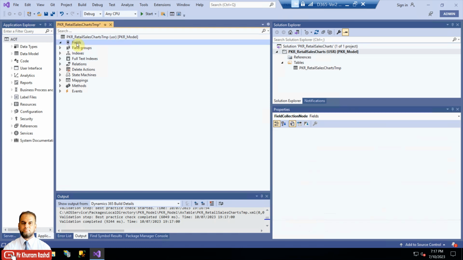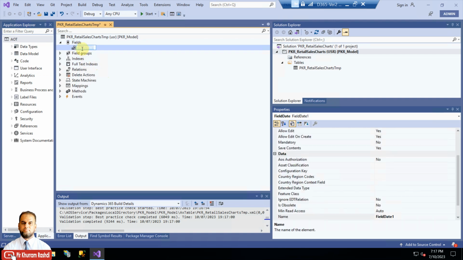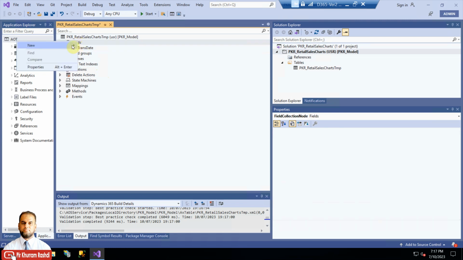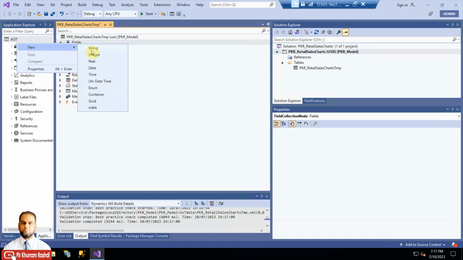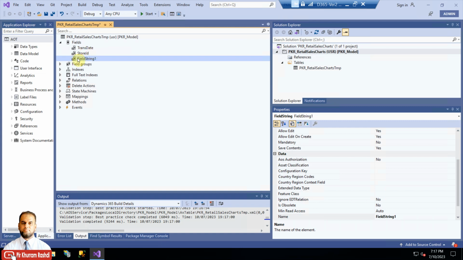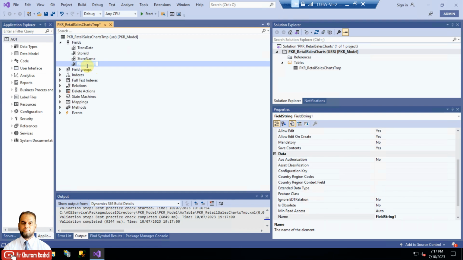Now which fields will we require? First of all, we will need a transaction date, date. Then we will need the store ID, which will be of string type, and also the store name, string type. These are the retail stores. Then if you need item ID, it is also a good idea to place item ID and item name.